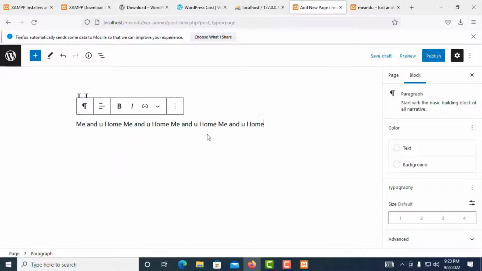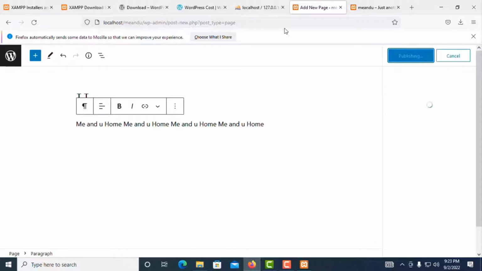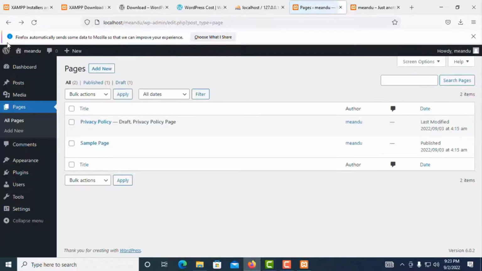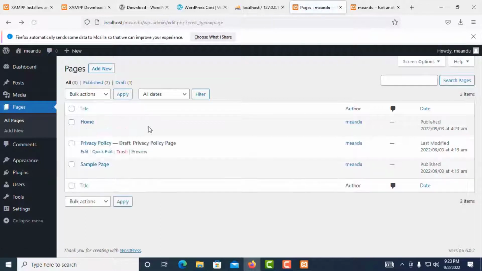So let's assume that is what we have on our home page, and we publish. It's going to be a page on our website. So when we come back to all pages, we see it's already added. We can trash it here. You can quick edit, you can edit, and you can view it through this. This is our privacy policy page. We're going to learn more about this in our practical projects.